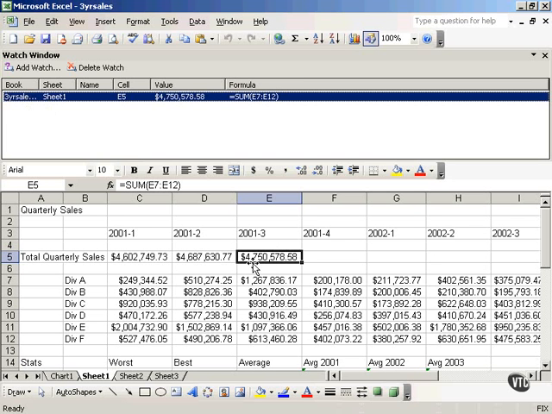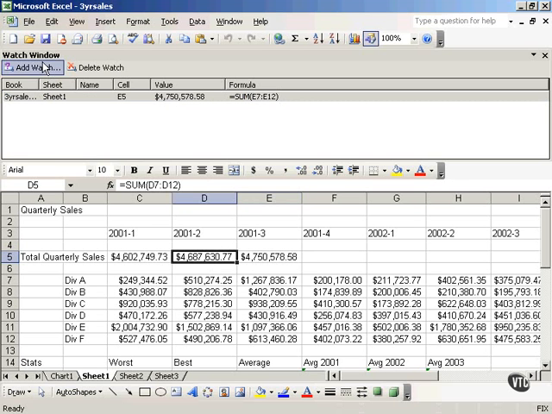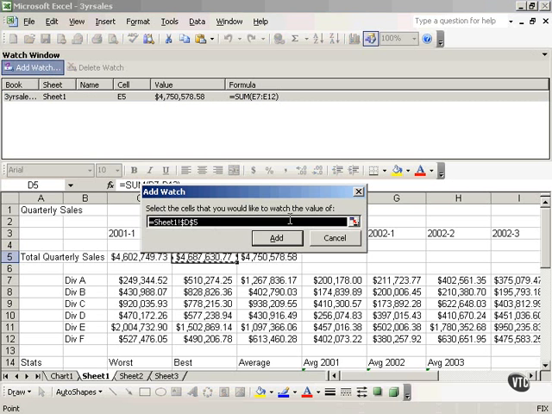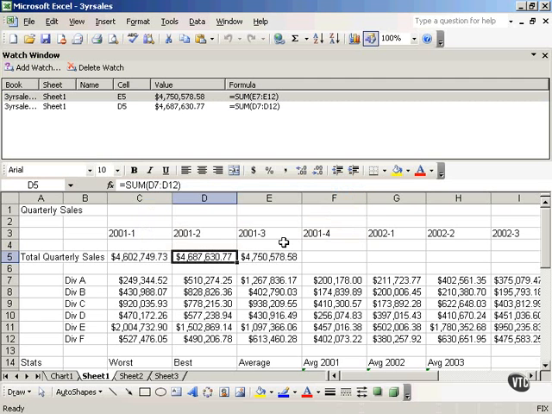Now if we wanted to add an additional watch window, we could, let's say for this figure, we would click Add Watch, select the cells you want to watch, click Add, and now you'll see that we've got two watches. So it's going to keep particular watch through the watch window on the two cells that we've set up.